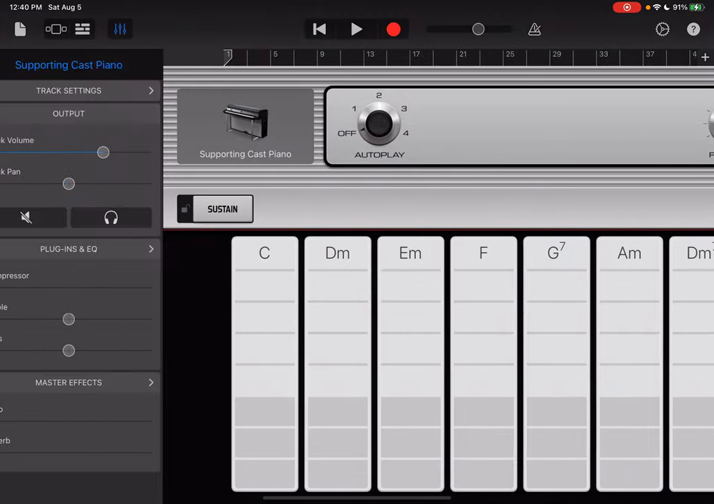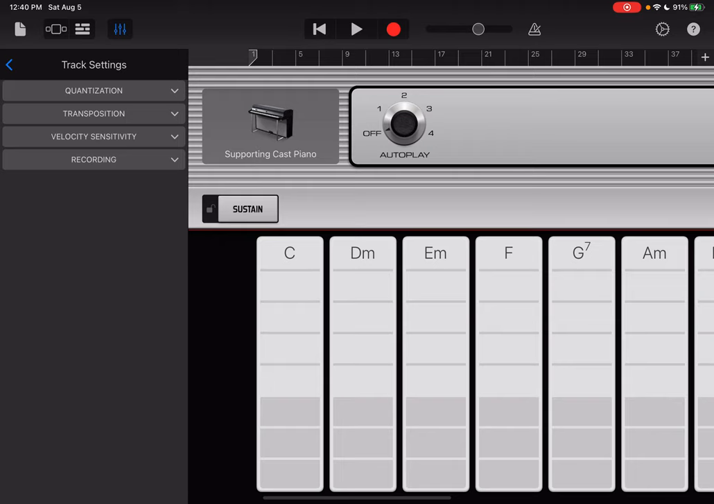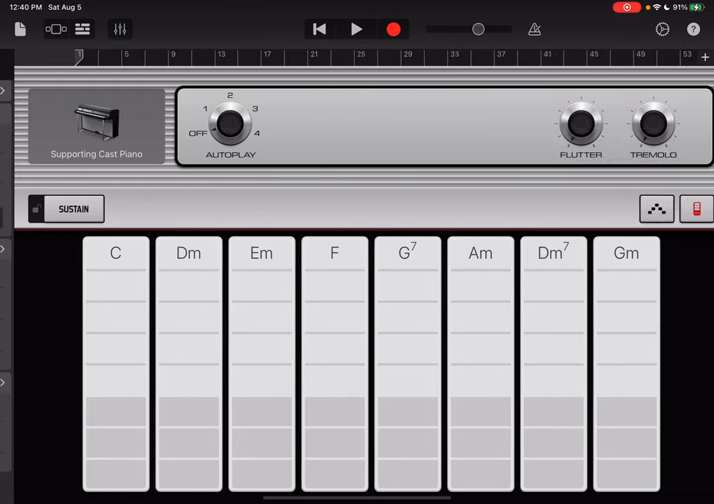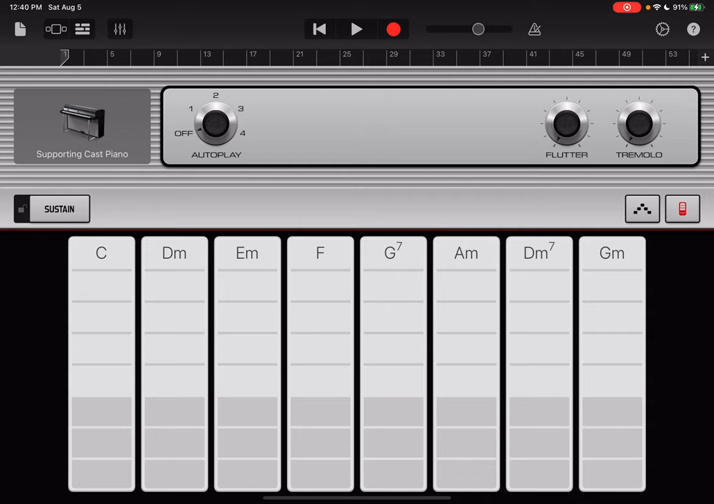Now, one thing to note, I do have in here under track settings, quantization turned off because, honestly, it's a great thing to get things down so that they line up and fit together on time, but to me, it kills the feel a little bit. So I'm going to try to record this live and see what happens so you can see the process. If it doesn't work right, I've got a backup track that is quantized and already pre-recorded that we'll jump into. So let's give it a shot.